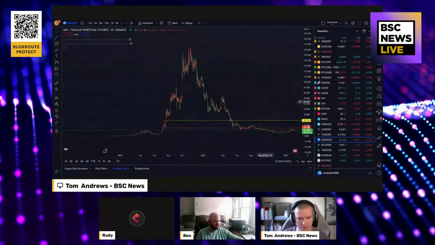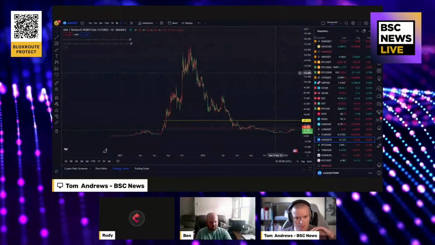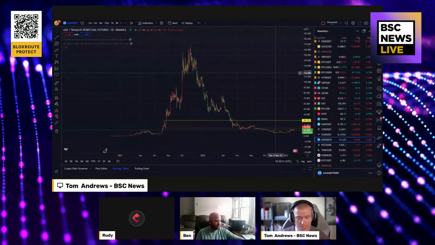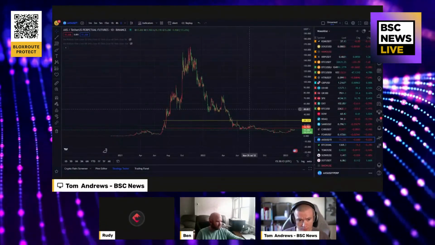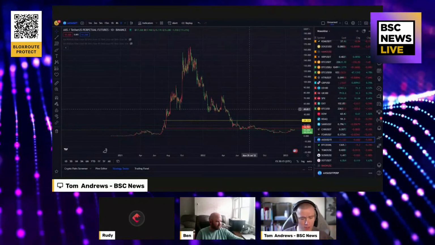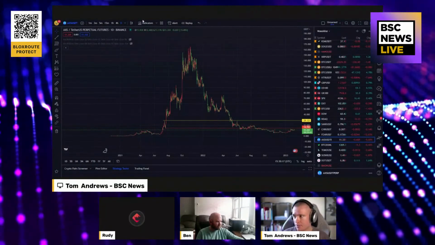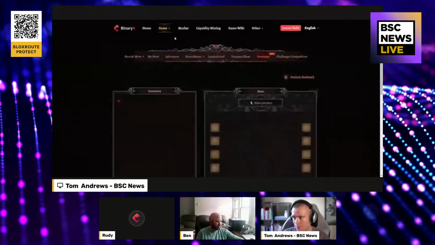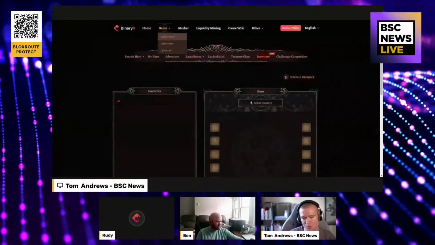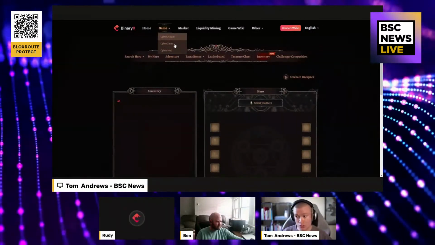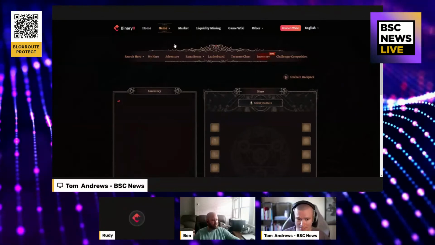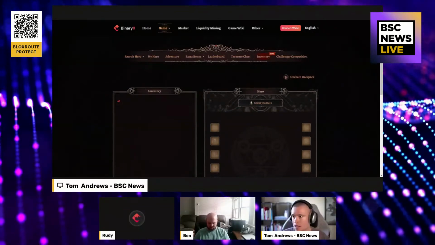And this sort of shape as well, it does mirror Bitcoin to an extent, but a lot of play to earn and also GameFi games have sort of followed this pattern as well. However, back to Binary X. Obviously, you've got Cyber Chess and Cyber Land as well.